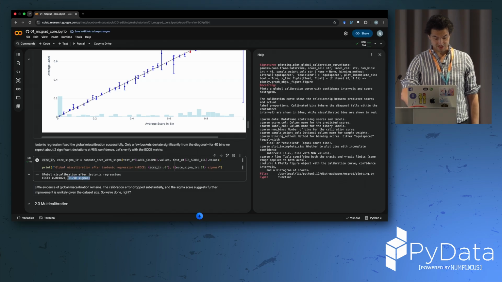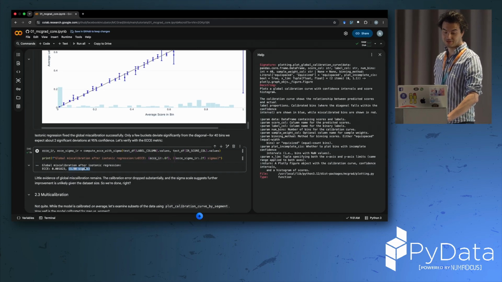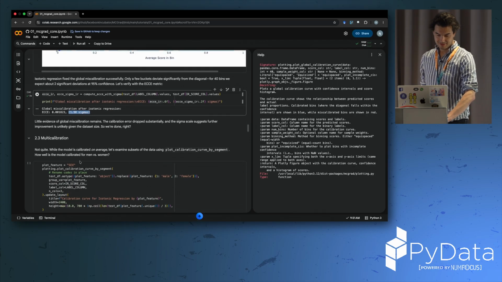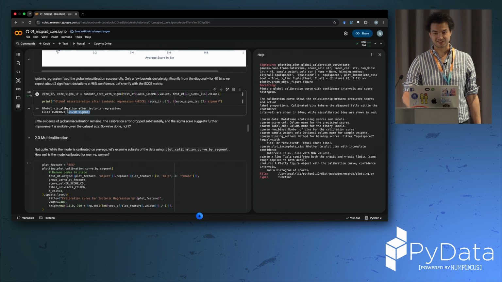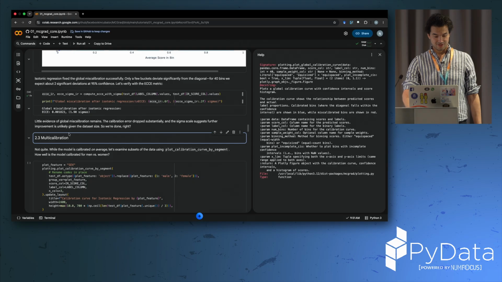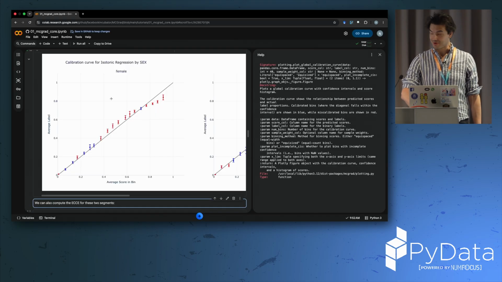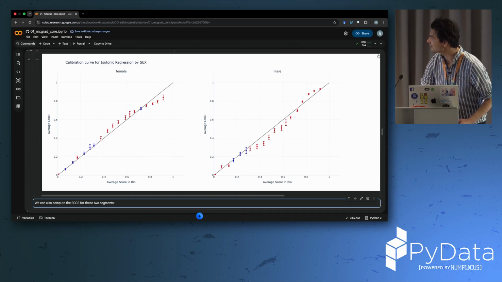And okay, we see that if we calculate the ECCE on the whole data set after isotonic regression, we get 1.9 sigmas. So we no longer have statistically significant evidence for miscalibration after applying isotonic regression, which is nice. But now let me collapse this thing again.